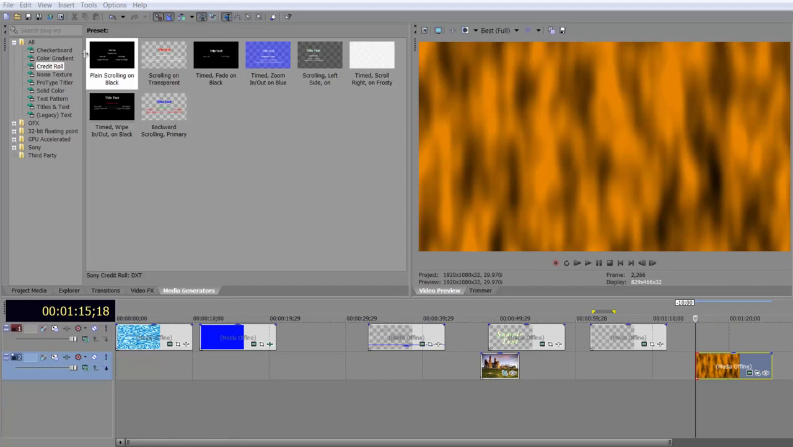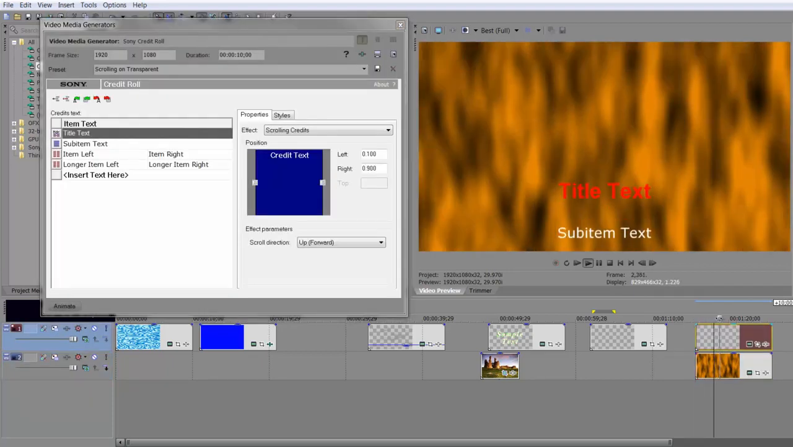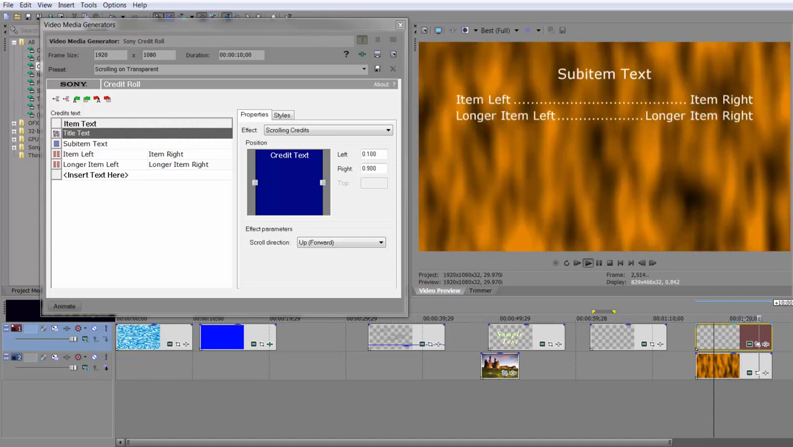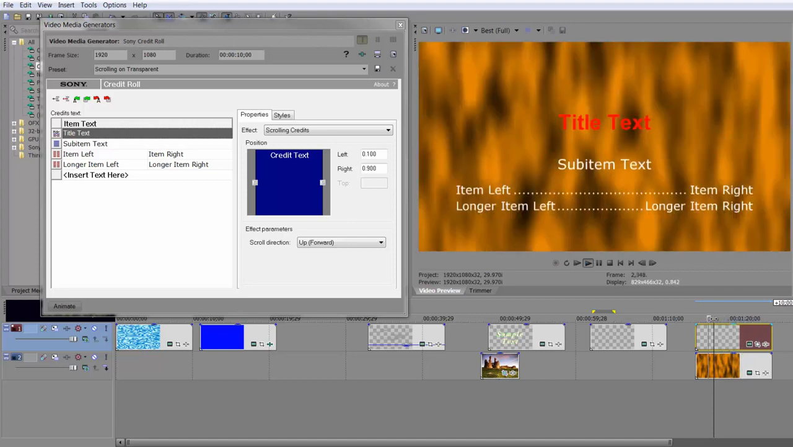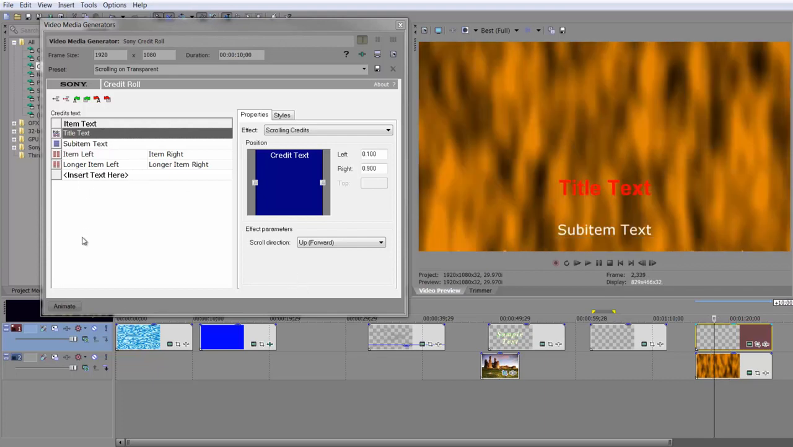Now I can bring in any one of these titles that I like. So I'm going to bring in this one that's got plain scrolling on back. In fact, what we might want to do is actually put it on transparent so we can still see the fire. So I'm going to put the transparent one there. There it is. And you can see as you pull the cursor through, we've got the various bits and pieces working in there. Okay. So it's a scrolling credit, but it's got default titles in there.